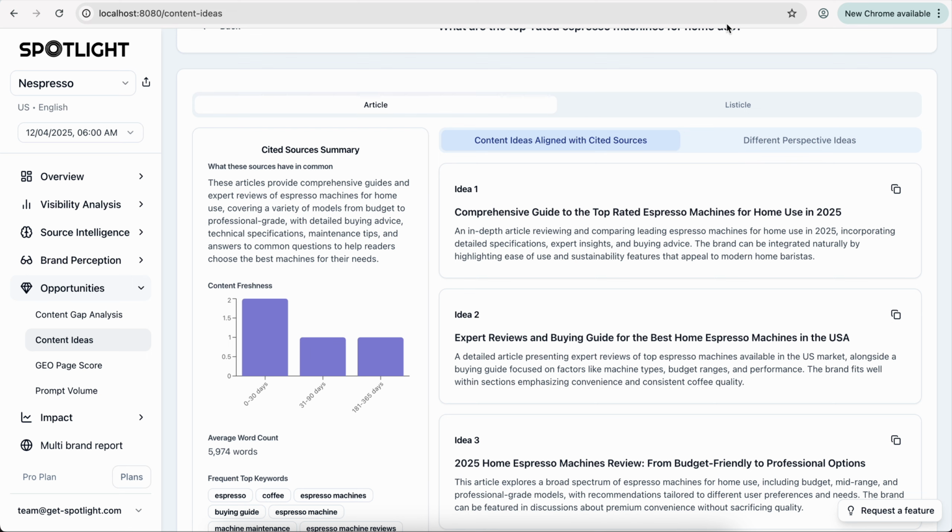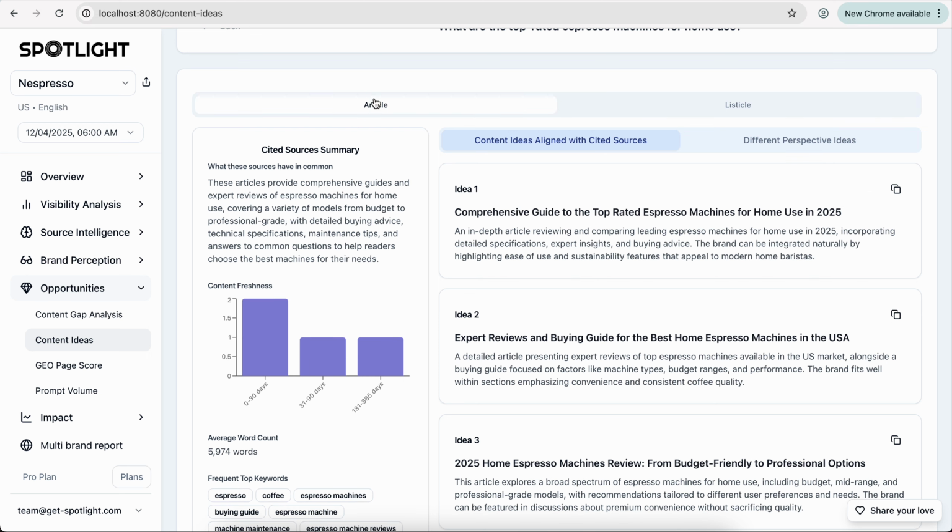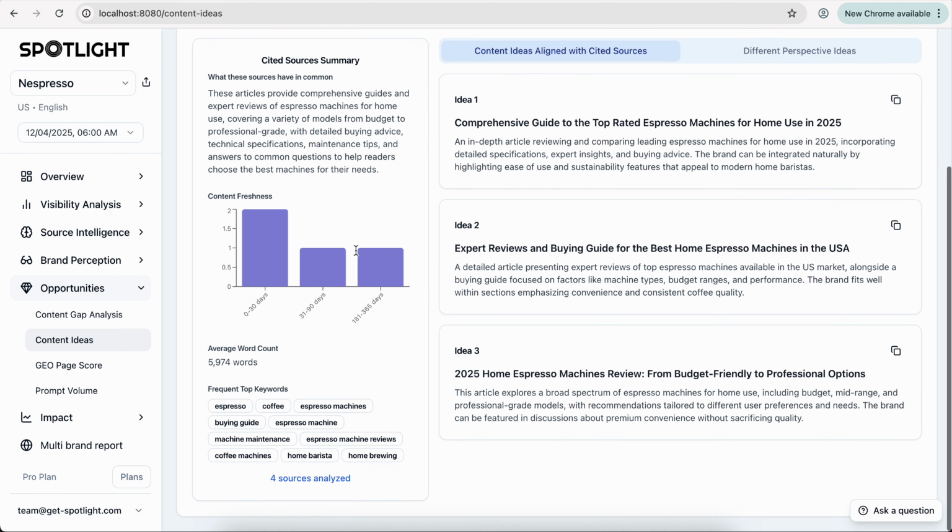So if you find, for example, that you have less fresh content that's available today for the models, then you have a greater opportunity. You'd want to focus there because you want to offer fresh content because the models prefer fresh content. So here in these cases, the players here have pretty fresh content from the last 30 days. So you can see the word count, the keywords.